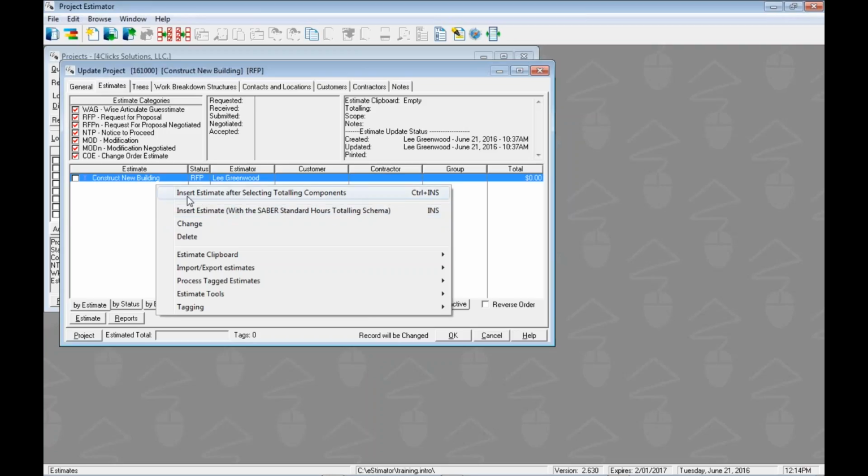So, the first option is insert an estimate after selecting totaling components, okay? This allows us to put different totaling components or different schema or different markups on different estimates within our project, which is awesome, okay? It gives you a huge advantage on getting the correct totals and everything out there, all right? So, let's back up one second.